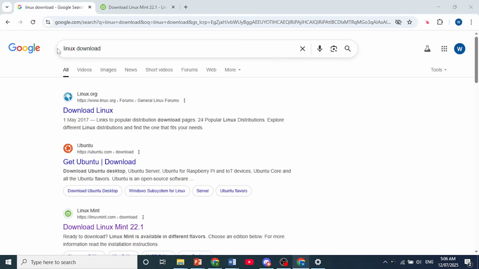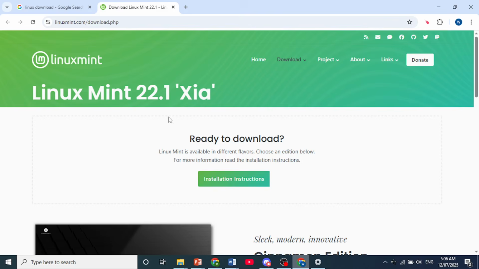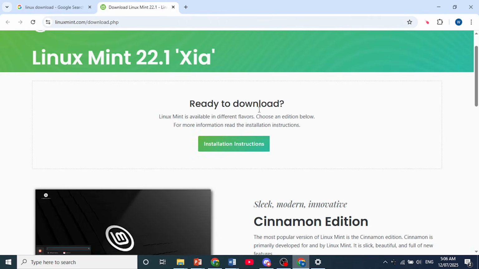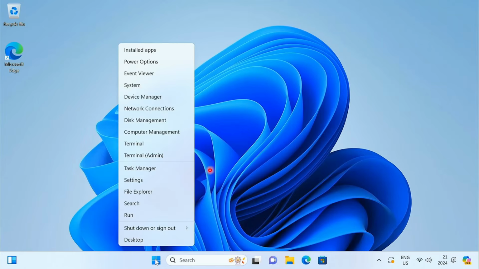The first thing I want you to do is go to your browser, type in Linux download, and open this URL. Download Linux Mint, make sure it's the latest version, and come to this website and just download the latest ISO file, okay?